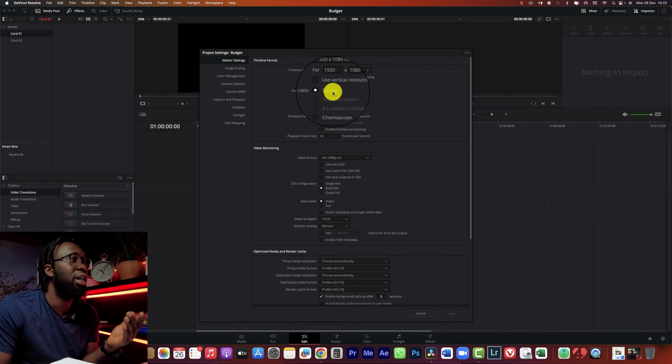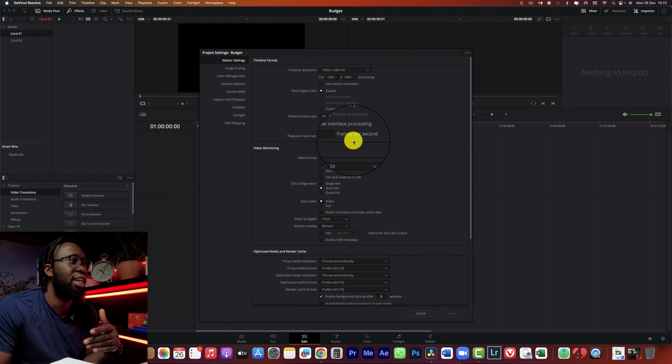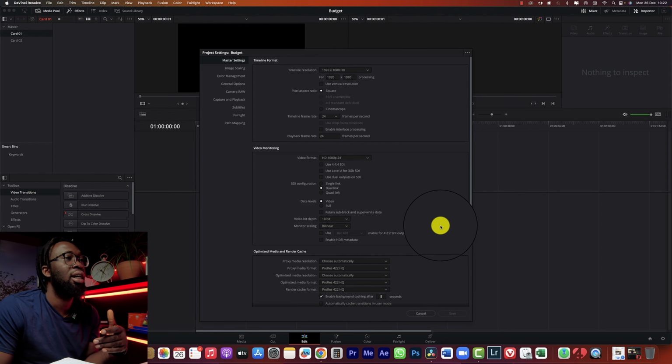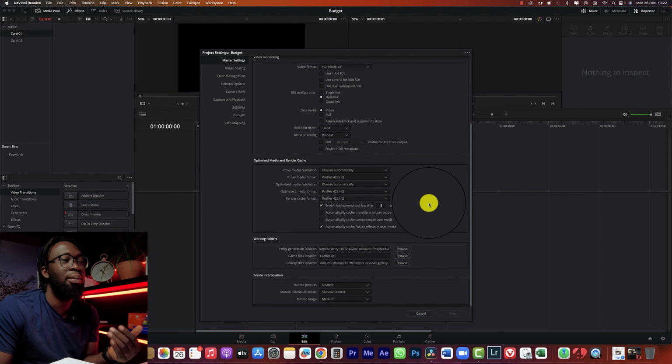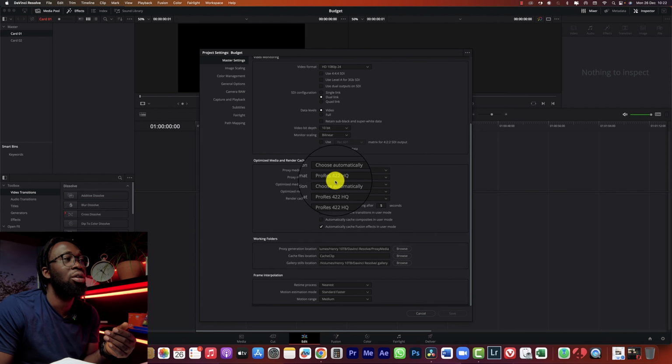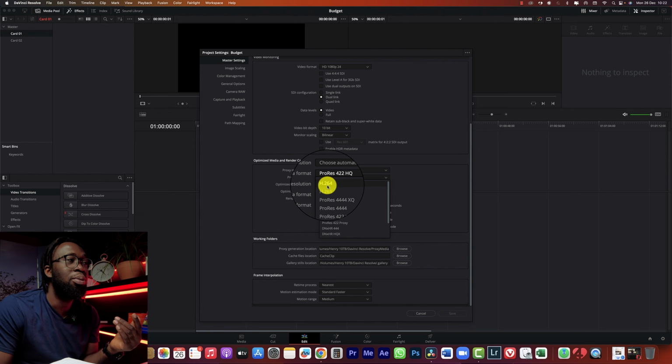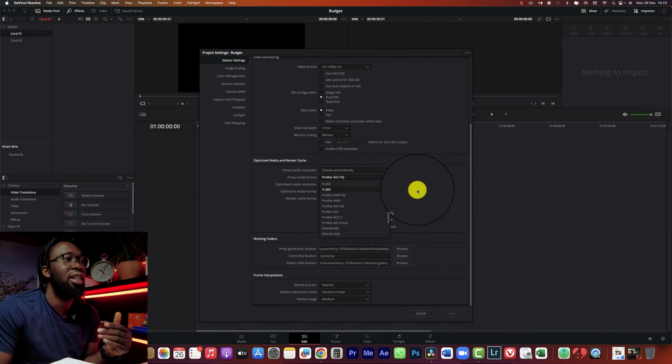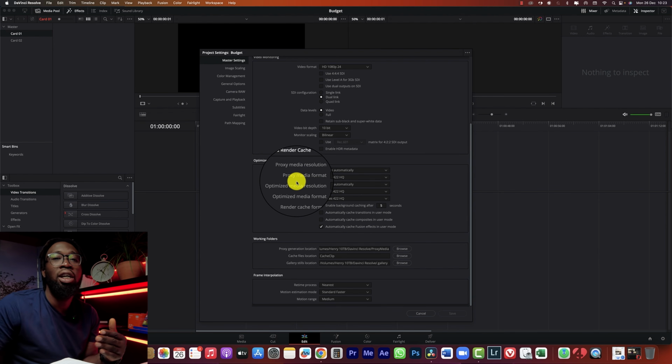Same here, square, that's fine. Just leave all the settings like this. And so if, for example, you want to create a proxy, maybe you shot in 8K, you can change this proxy, put it on H264, and then that proxy will actually reduce.